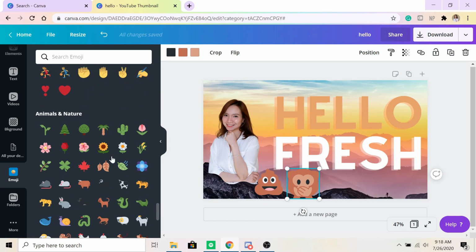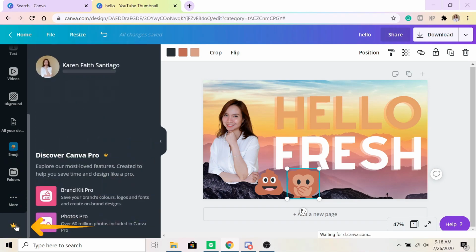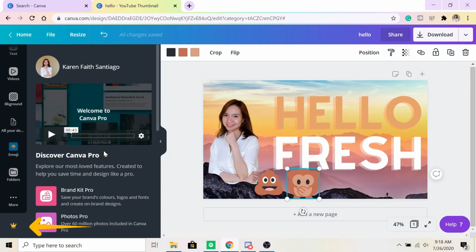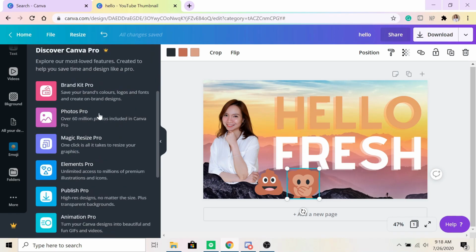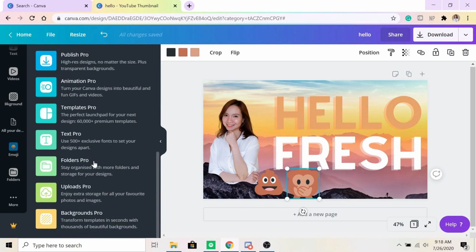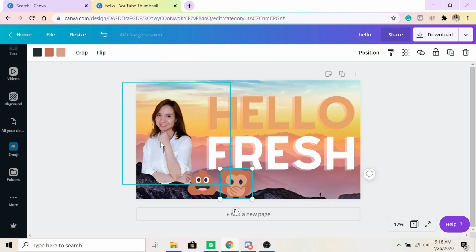And finally, the crown symbol, which refers to the pro users. This illustrates the benefits of being a pro member, such as the brand kit, photos pro, magic resize pro, elements publish, and many more. When closing a section or a tool, just hover your cursor here and wait for the tiny arrow to appear and click it. By then, you'll get a wider view of your canvas.